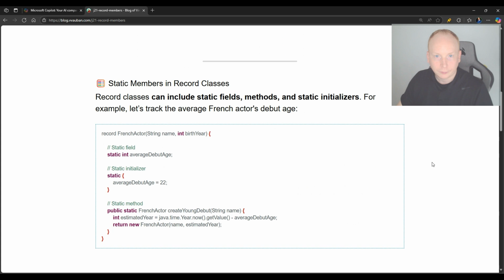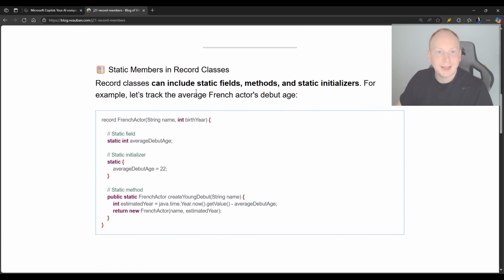Next. Static members in record classes. Record classes can include static fields, methods, and static initializers. For example, let's track the average French actor's debut age. Here we have a record, FrenchActor, still with name and birthYear as parameters.